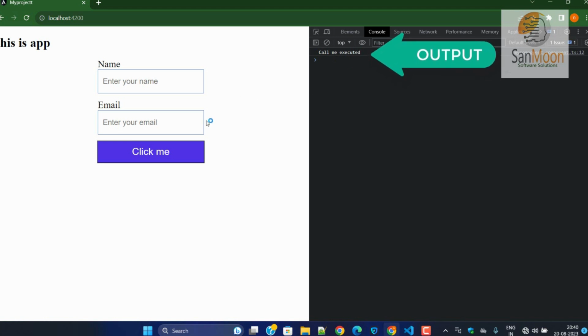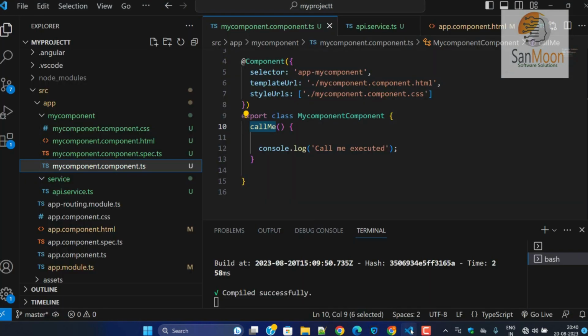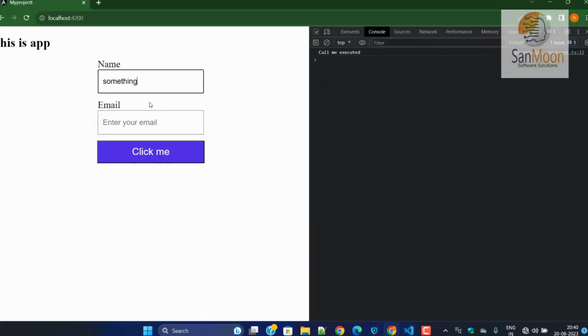Okay, now if someone types something here, I want to read this information into my program, that means in my method. How do we do that? For that, we are going to use NGModel. NGModel is the most important thing in Angular, so let's observe how to use it. First we need to understand how many controls there are. For that, we need an instance variable.